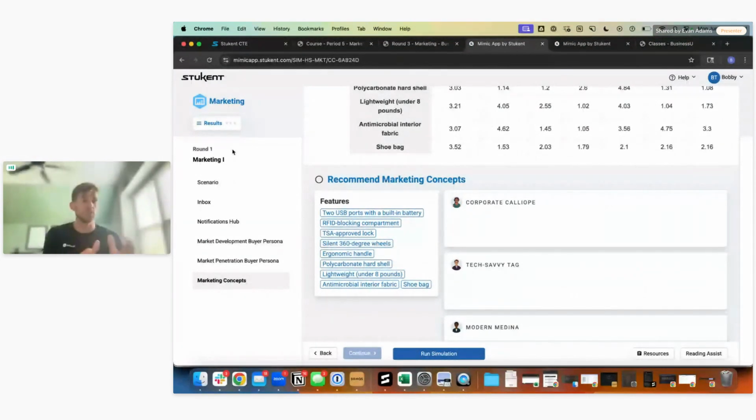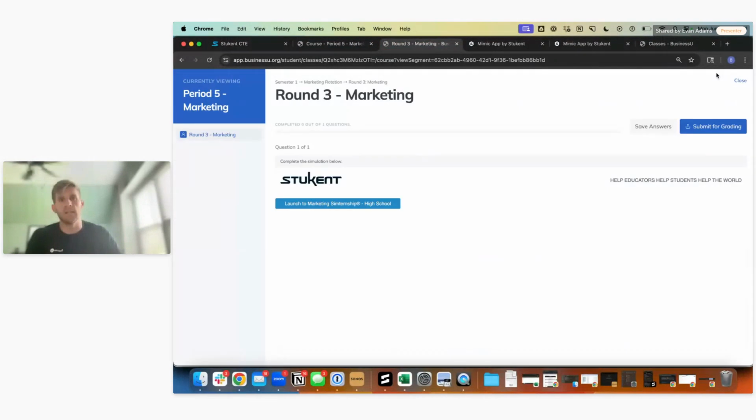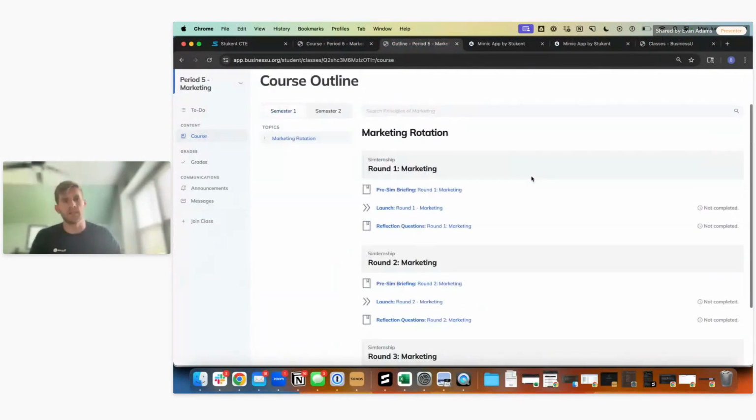So as a teacher, feel free to open up as many rounds of the simulation as you see fit for your students, knowing that they still have to complete them in order before they can progress to the next round. This is true for many of the simulations inside of the platform here.